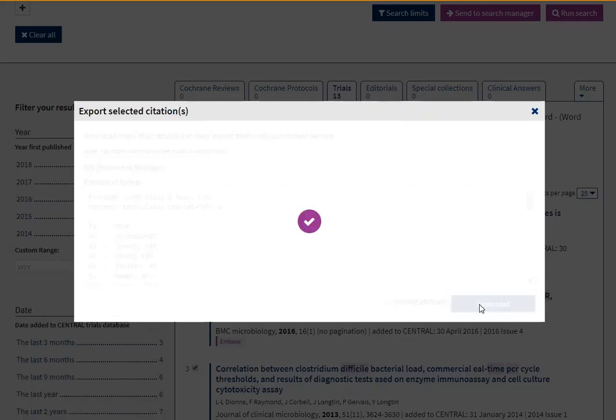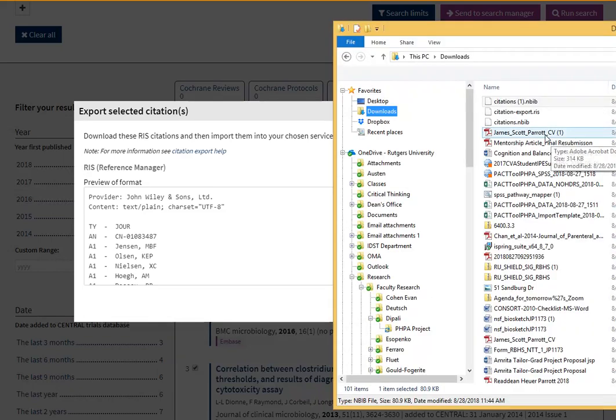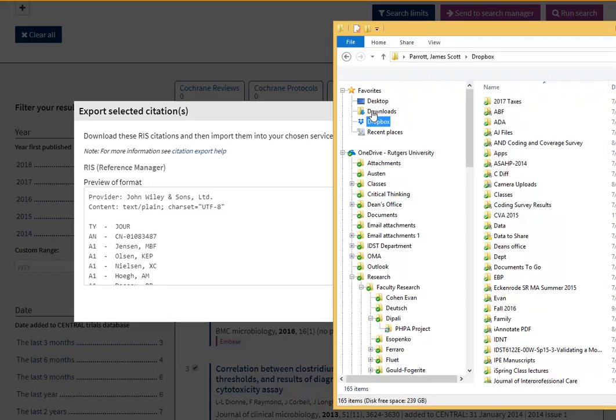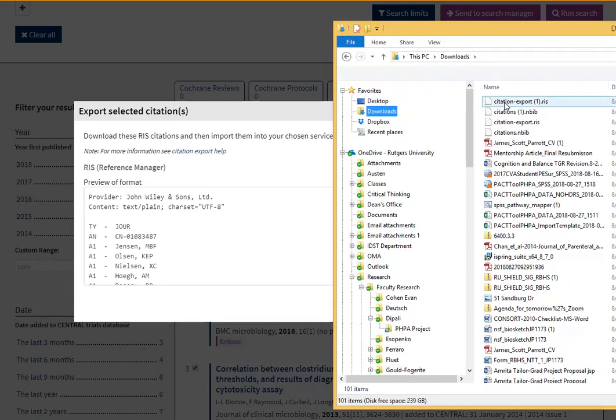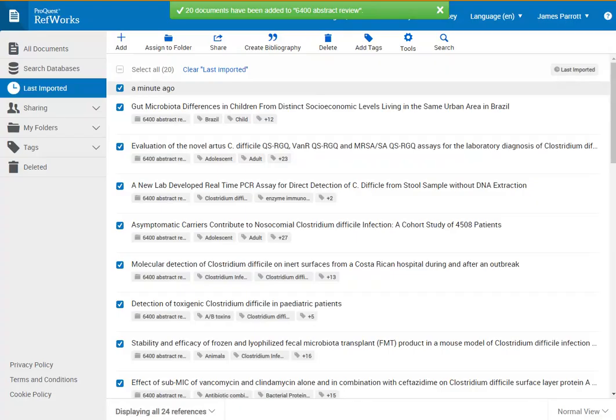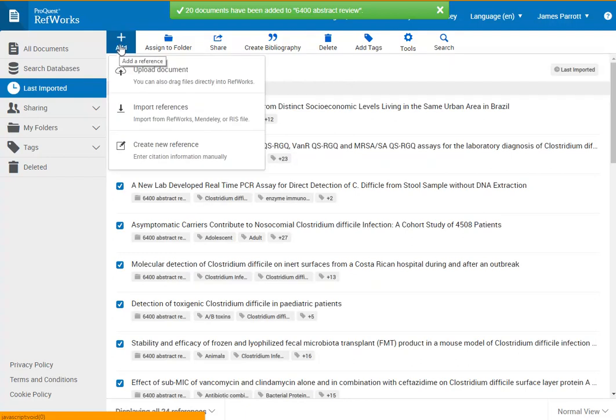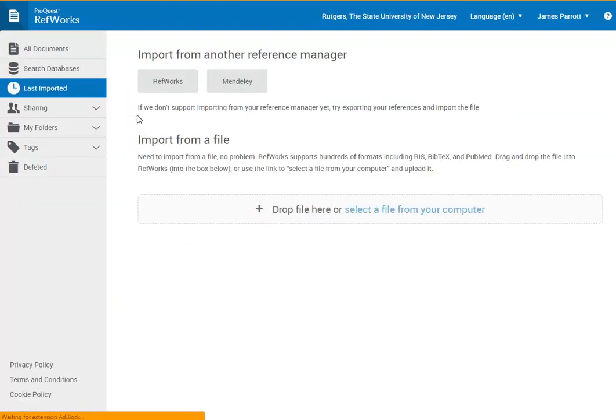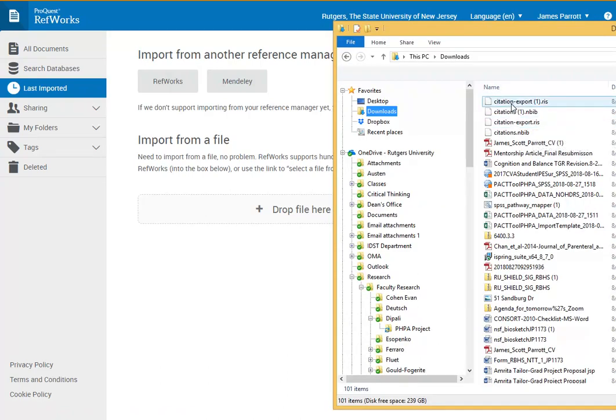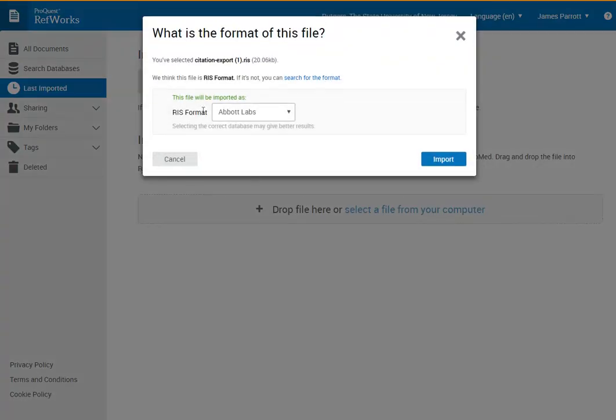And just like I did before, let me go here, so it'll refresh that. So I've got citation export. This is in a slightly different format, but RefWorks can read it. So again, I'm going to import references into RefWorks. I'm going to drag and drop the references from Cochrane, and you can see it uses a little bit different format, but it has no problem reading it.